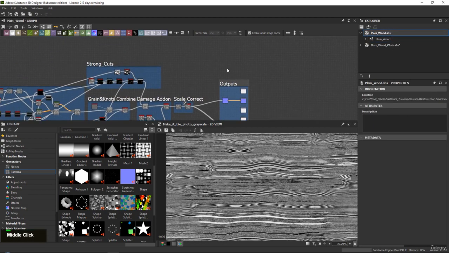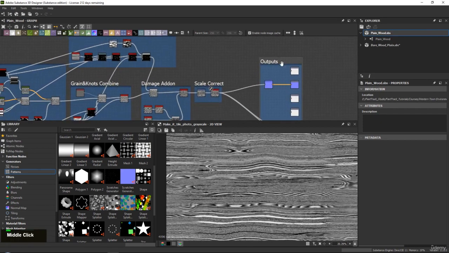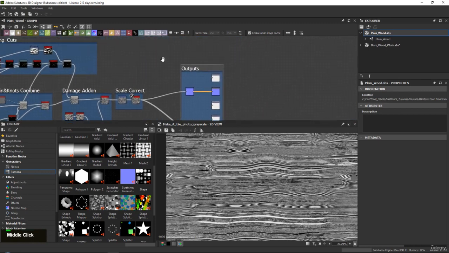In the next chapter we will move on to our base color and we will move on to our roughness. And once those things are done, then we already have a pretty solid base and we can just continue on from there.